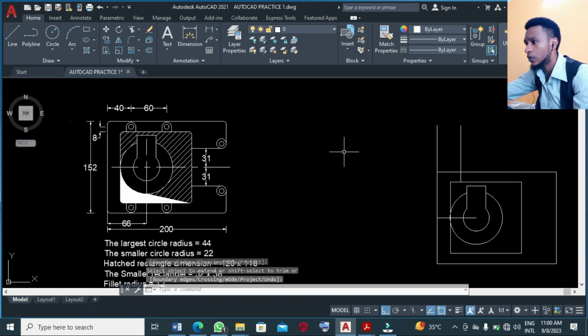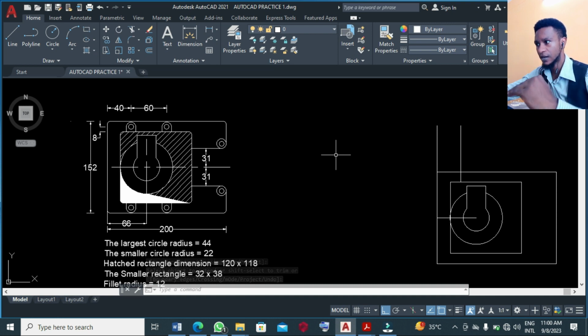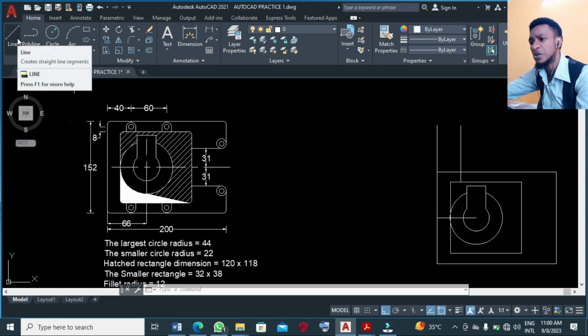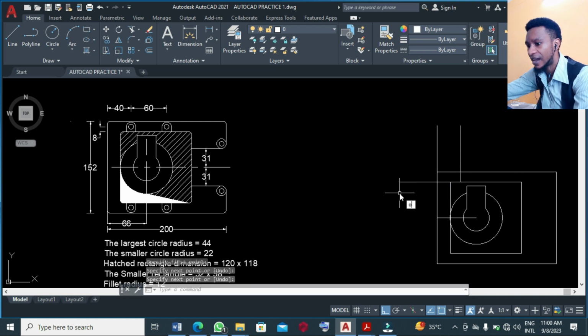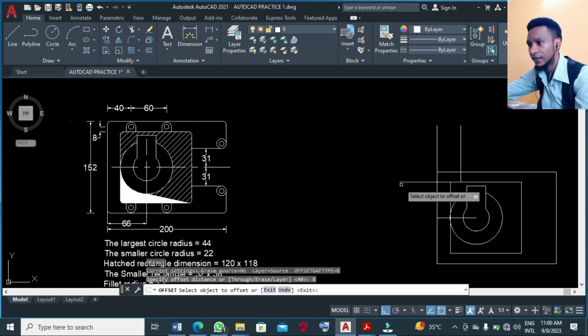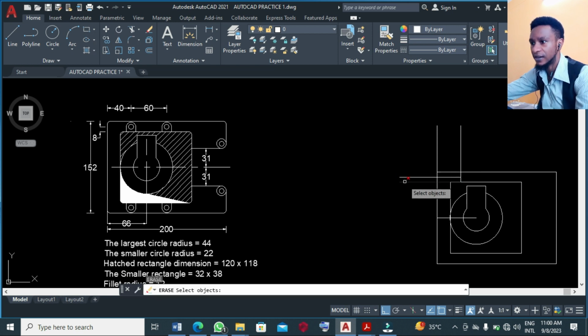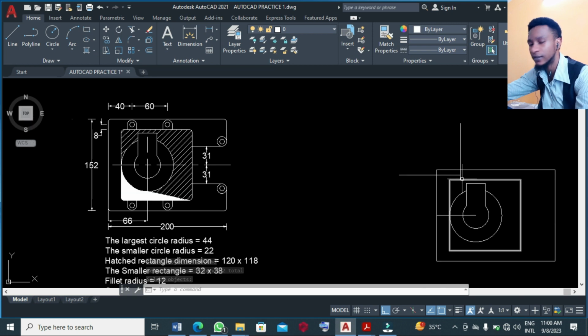Now that is the horizontal distance. The vertical distance, you can see, is taken from the top of this hatch rectangle, which is 8. So how do we now get that? If you want to offset another line, you can draw another line from here and offset it to 8. Offset it to 8. Now you can delete these lines. You can delete this line and delete this line because they are not useful. And now you have the intersection. The intersection will give you the center of that circle.